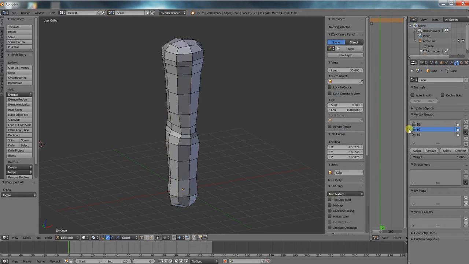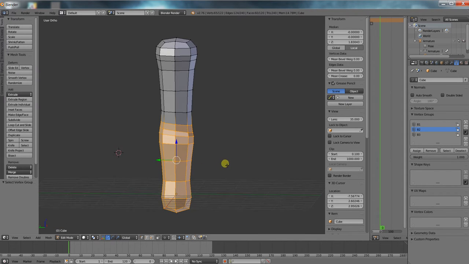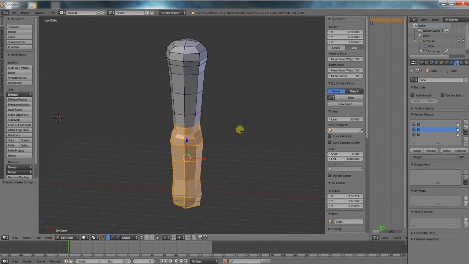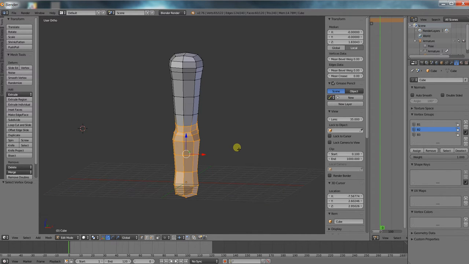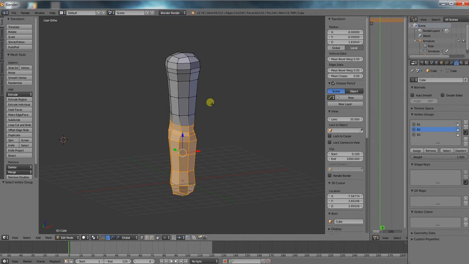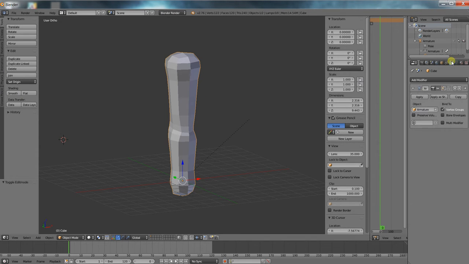That's why it's really a good idea to name your vertex groups before you add too much detail, because then it would be a pain to try to select what's what. Okay, so let's go now and apply it. Did I apply this guy? Yes, I have applied. Unhide. Oh, go to object mode.